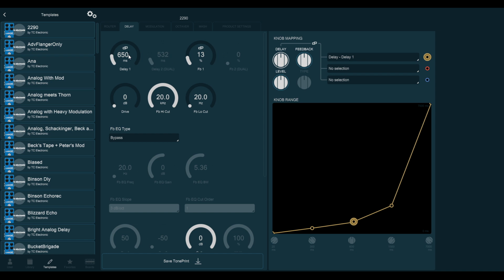So for crunch rhythm delays, I always go with 650 milliseconds. And for repeats, I found 20% is about right for me. And so here's where I did the high cut. So let's hear what this sounds like right now.